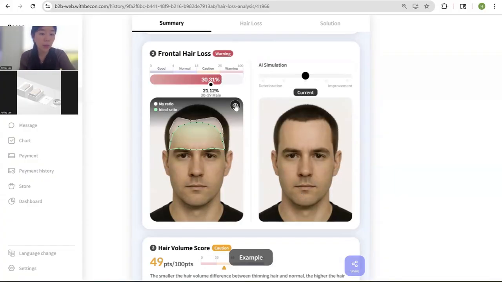For the frontal, this will be your client image, and we will highlight where their current hairline is and the ideal ratio is. And based on the difference of the area percentage, we will show good, normal, caution, warning. And on the right-hand side is a visual simulation of how it's going to look throughout the treatments.